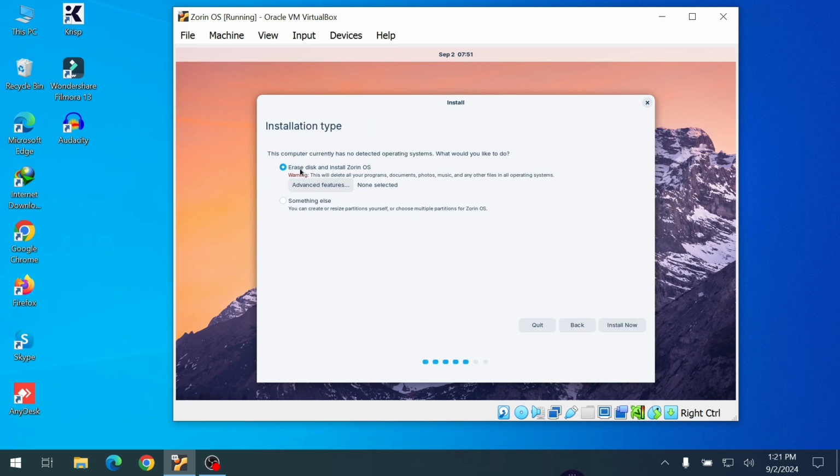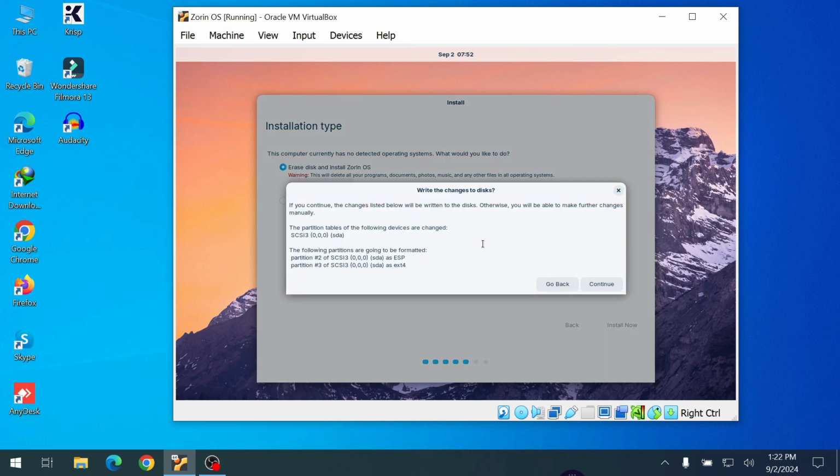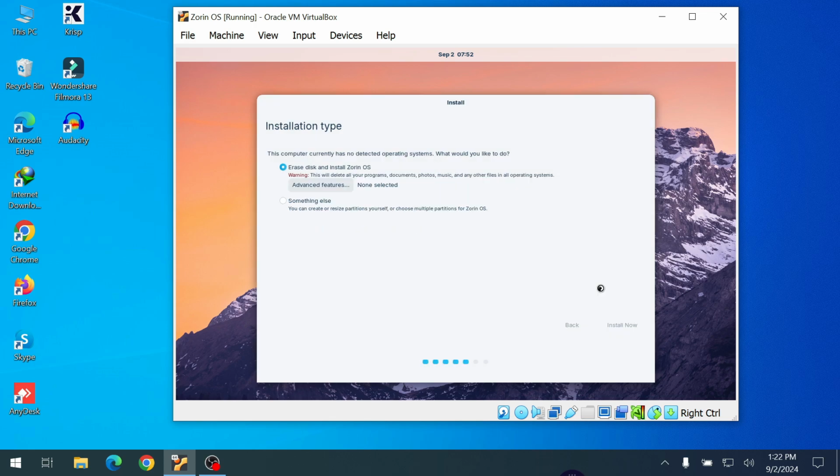So I'm going to select erase disk and install this Zorin OS. It will delete each and everything from this particular disk. So let's install. Okay, it's saying to write the changes to disk. So what it's going to do is delete all the partitions that the virtual drive has and create a new partition. So click on continue.